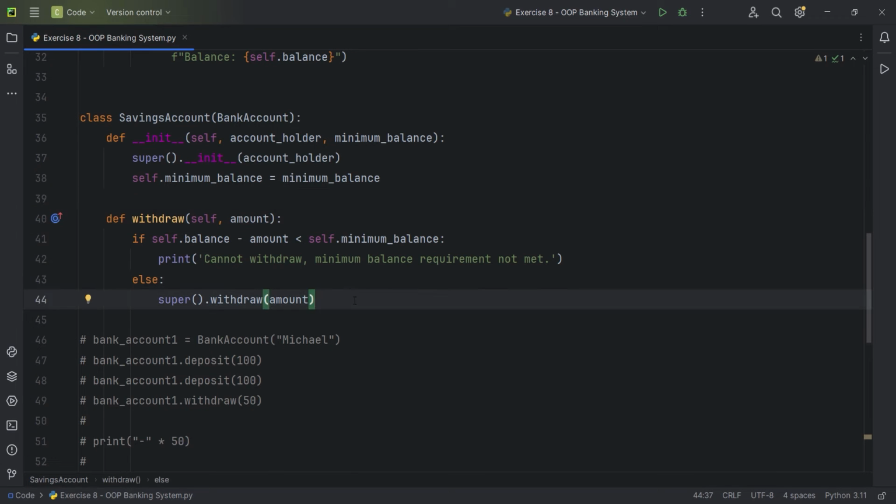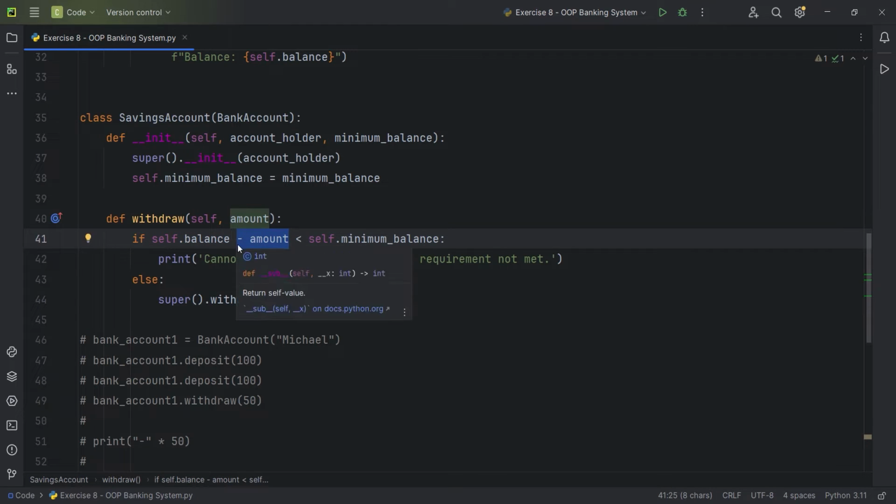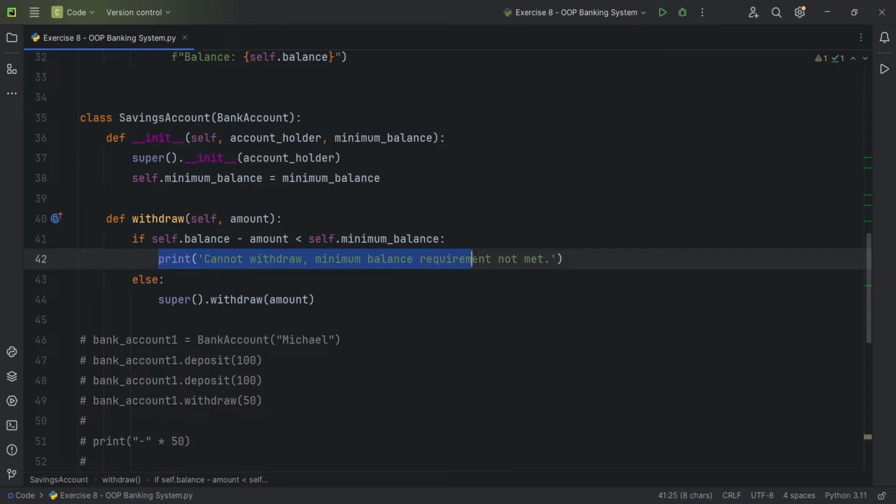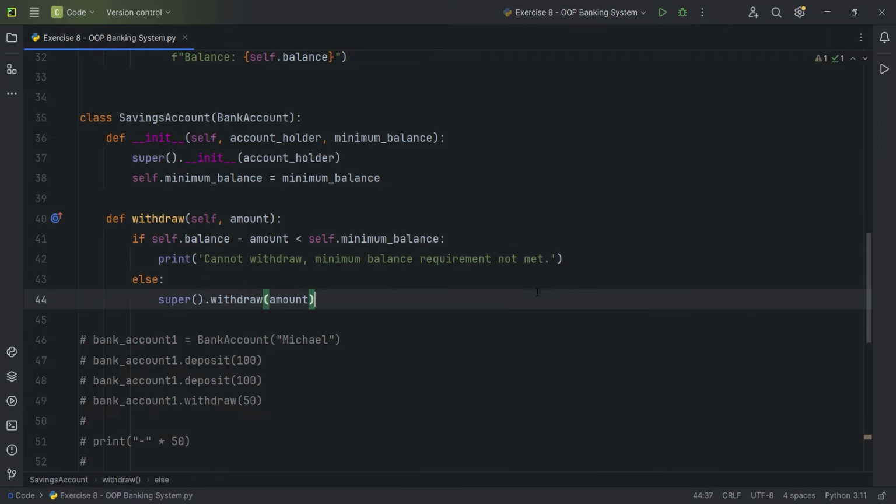So let's look at the withdrawal and what makes it unique. It's similar to the previous withdrawal, but now we have an extra condition because before we are able to withdraw, we need to check if the self.balance, once the amount that we're trying to remove is removed, is still greater than the minimum balance. If it's less than the minimum balance, we print out that we cannot withdraw because a certain requirement is not met, the minimum balance requirement. So basically we get our balance, we remove the amount, and then we check if it's still greater than the minimum balance.